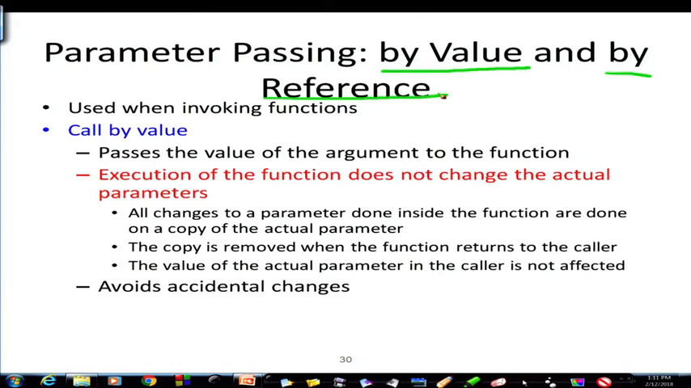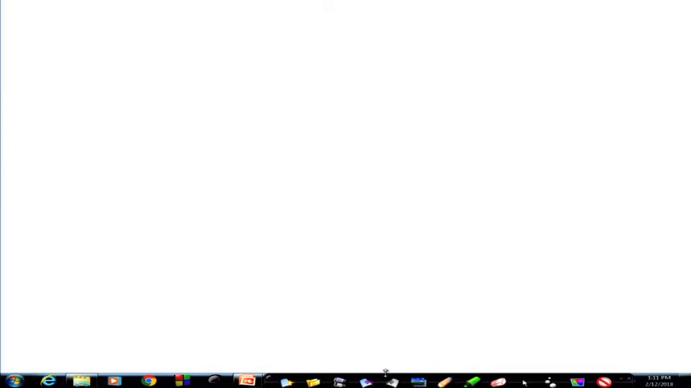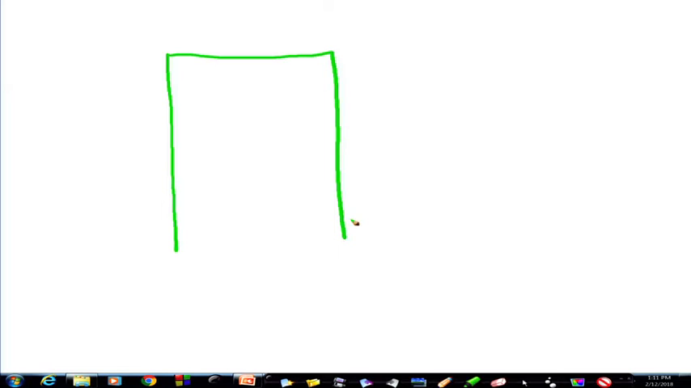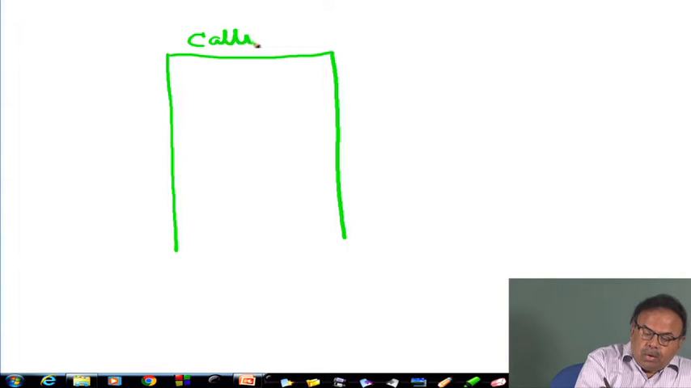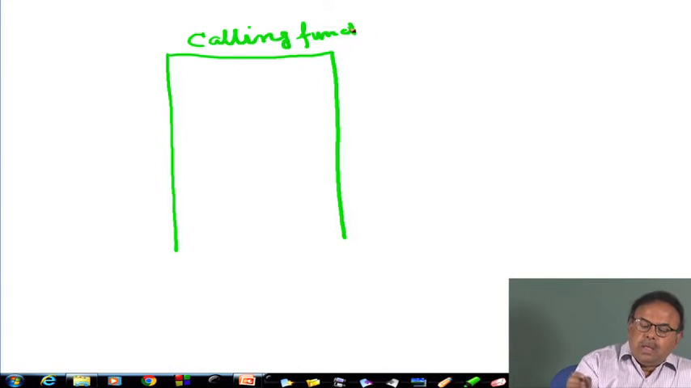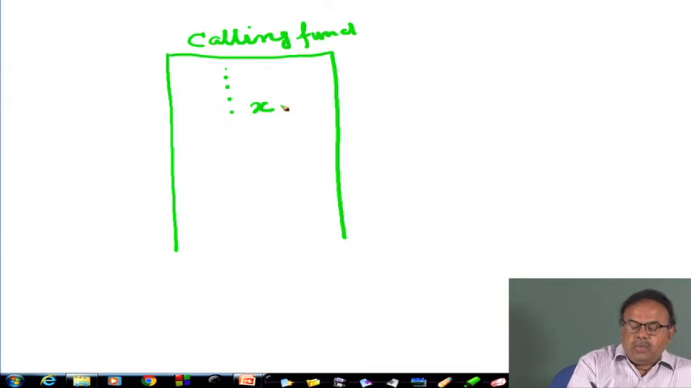All right. Now let us try to understand it in a simple way. Say here is my main function or the calling function. Let me not call it main function, as we have seen there can be nested functions. So this is the calling function. Now inside the calling function, I have got some variable x, which may have the value say 5, it is an integer.